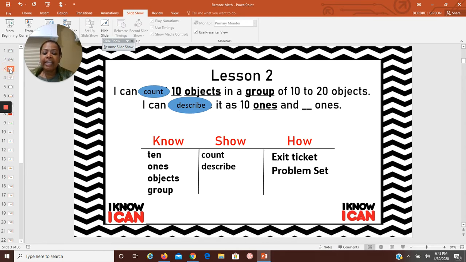Let's look at our objective. The objective reads, I can count 10 objects in a group of 10 to 20 objects. I can describe it as 10 ones and blank ones. So they want you to be able to count and describe groups as 10 ones and blank ones. How can we complete this task? First of all, we have to know what 10 means, ones, objects, and groups.